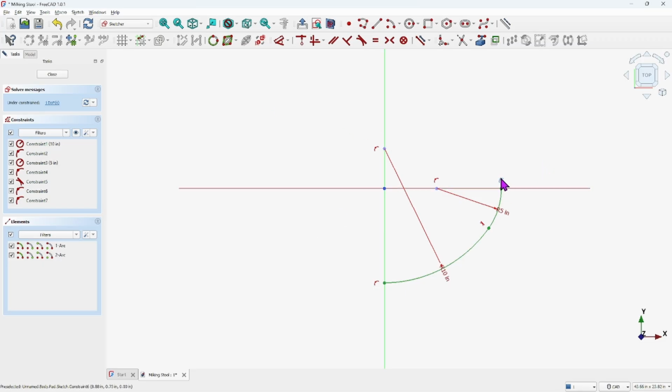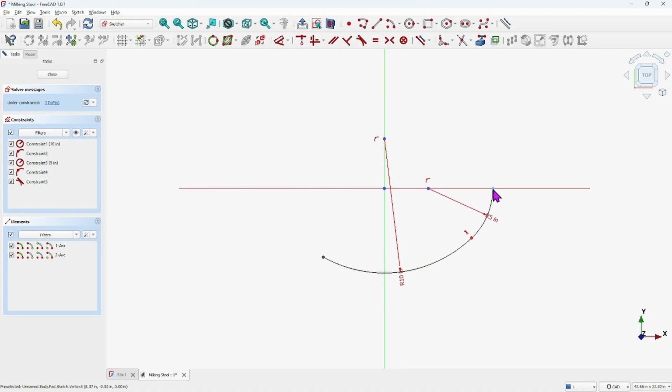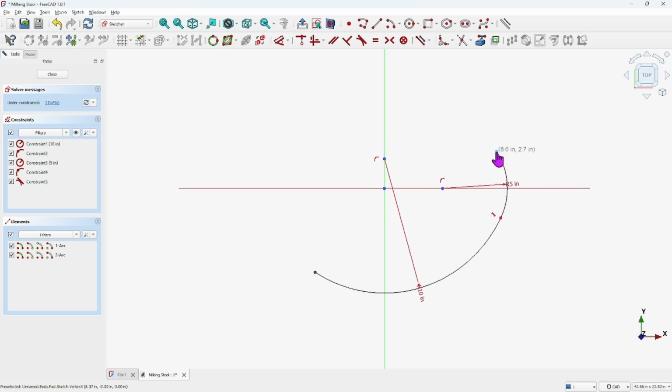This point here, I'm going to remove that. Select it. It's constrained to that line there. I'm going to remove it and remove this constraint here. Remove that. So now this can swing around and that can swing around.